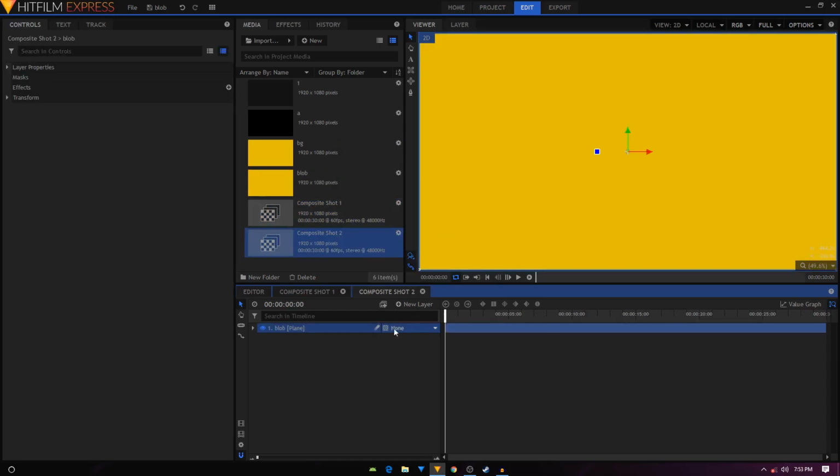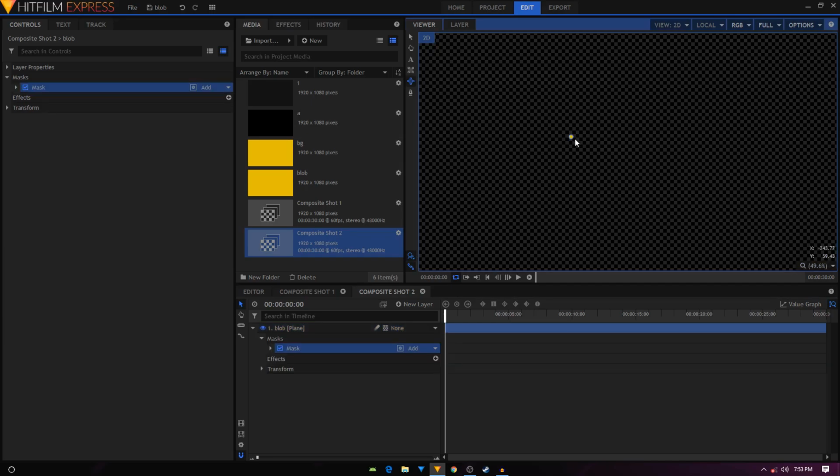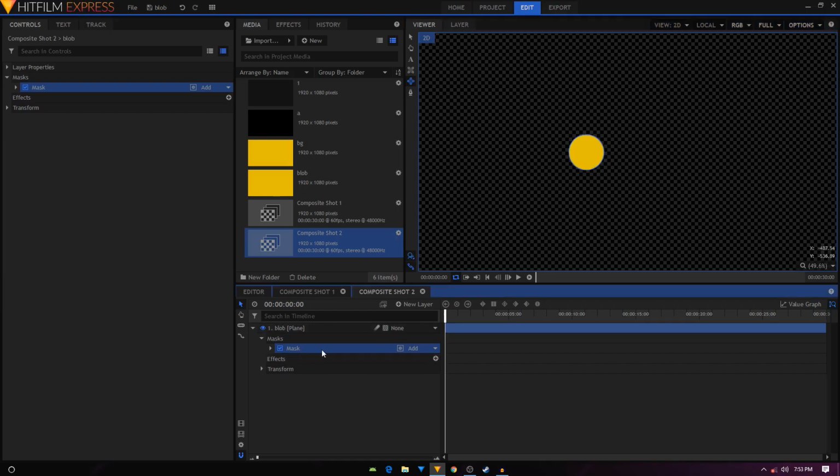And we will have to create a circle shape. So what I'm gonna do is I'm gonna select the ellipse mask tool, and then I'm gonna create a mask. So I'm just gonna hold the shift key on my keyboard and just drag and create a circle shape like that. All right, so this is your circle shape.